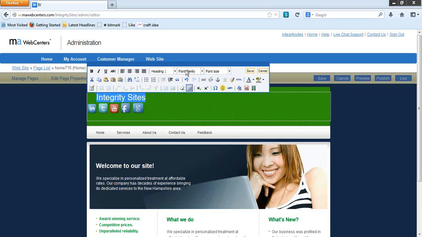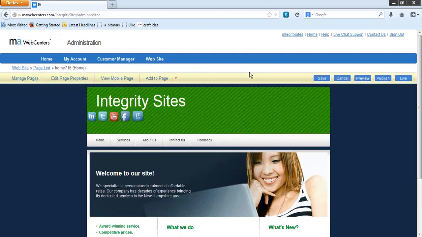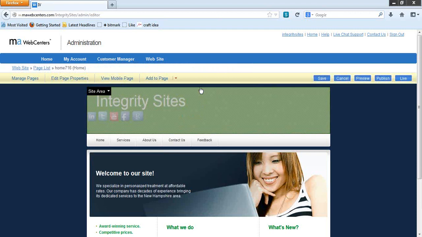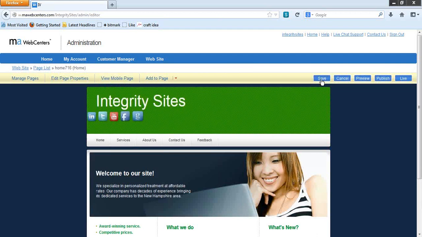As with changing text, remember that you can make this any size simply by highlighting and changing the size. When done, be sure to click Save. Your images have now been added onto the header. They've all been linked appropriately, and they've been resized. Once the changes are correct, be sure to click Save.